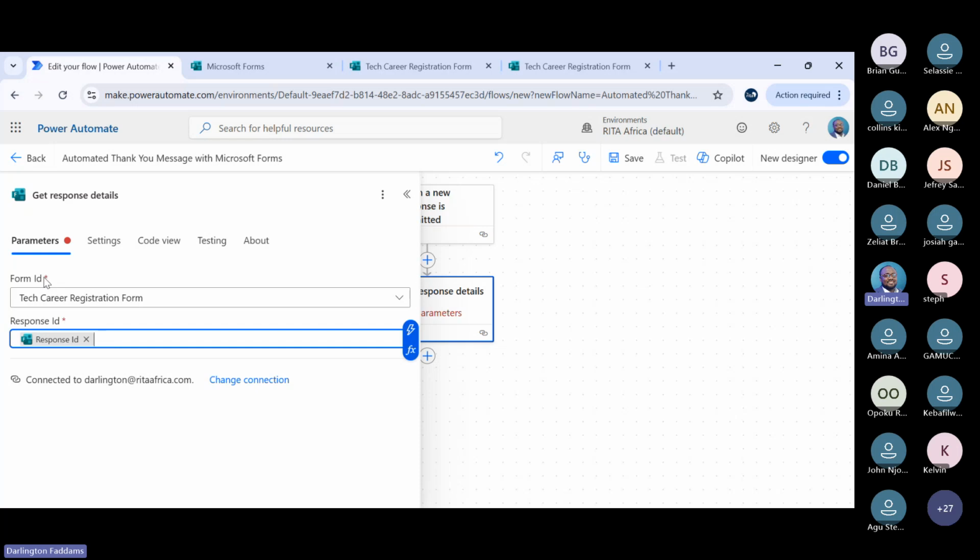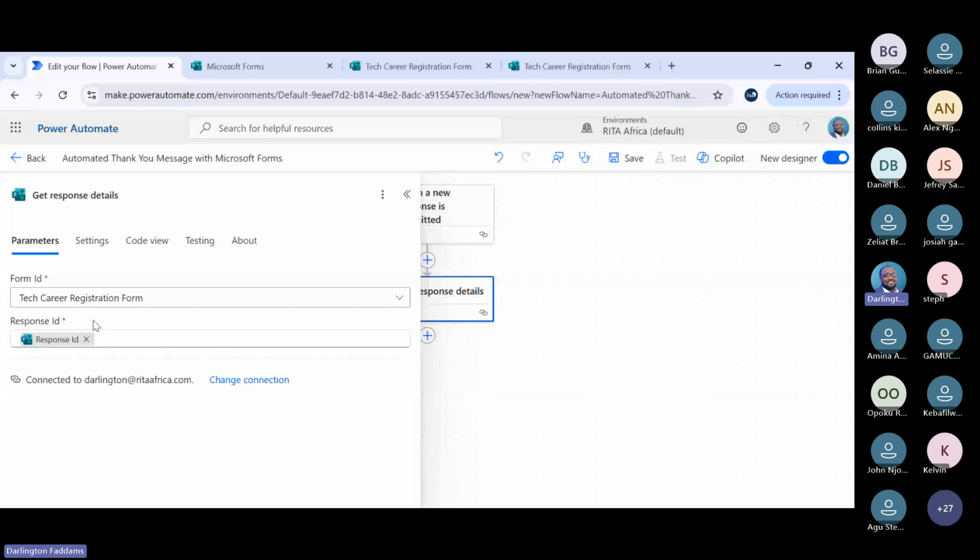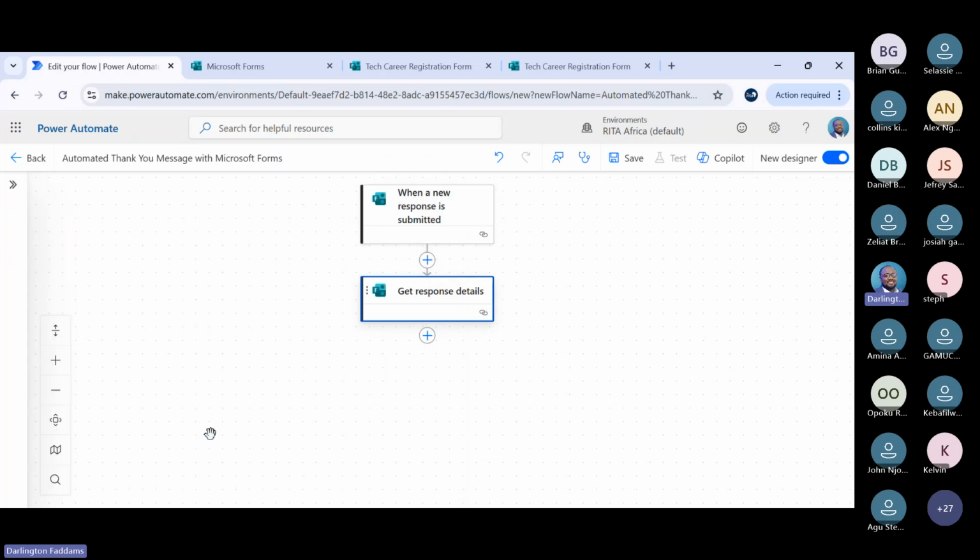So over here, I have the form ID and response ID. Now, when you were creating the form, you didn't see that there's a response ID, but in Microsoft Forms, every response has an ID. And when we were talking about databases, we mentioned the ID, primary key. I hope you remember that. So this is the ID of the form. So it's very, very important to get the form ID. Now that we have the form ID, we have the data.